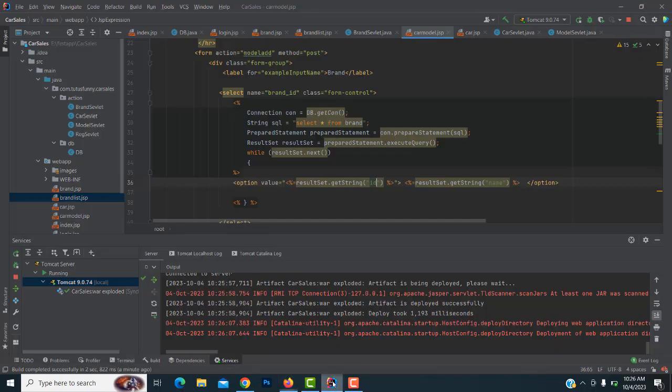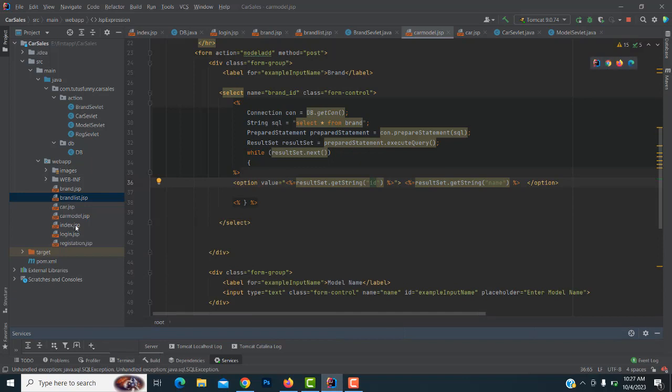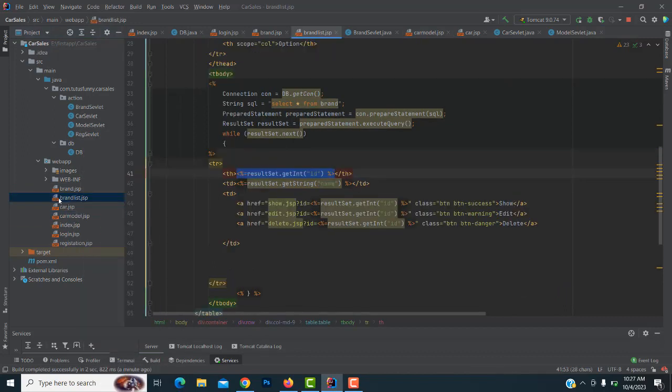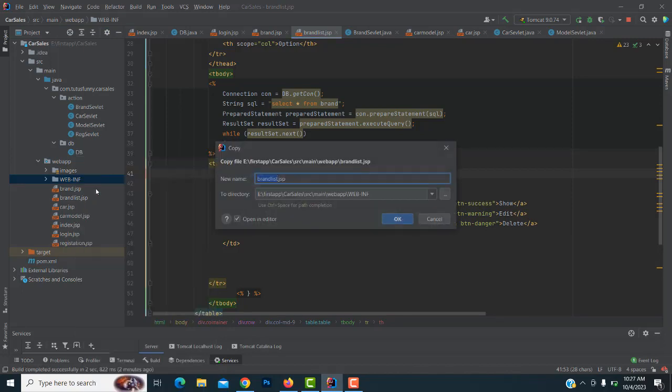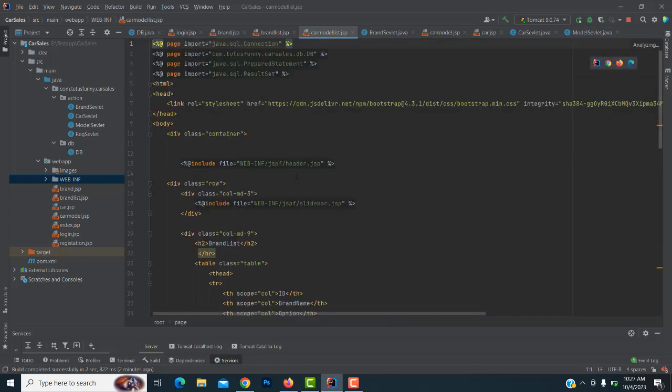Now I want to make another list. Here I'm going to make a car model list, so we have two lists. We have to create the same car model .jsp. This one is not here. Take this brand list, the same page, copy and paste it inside this web inf folder. This one should be the car model list, not brand list.